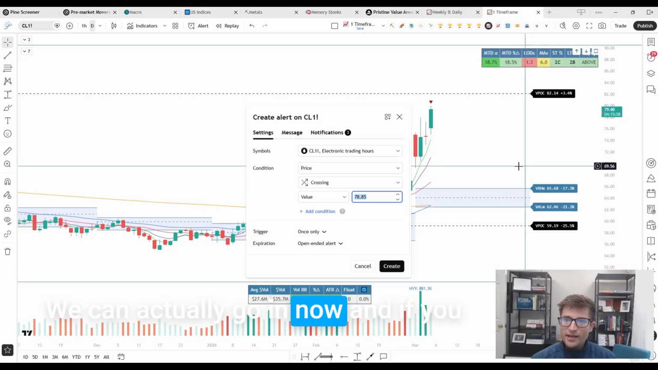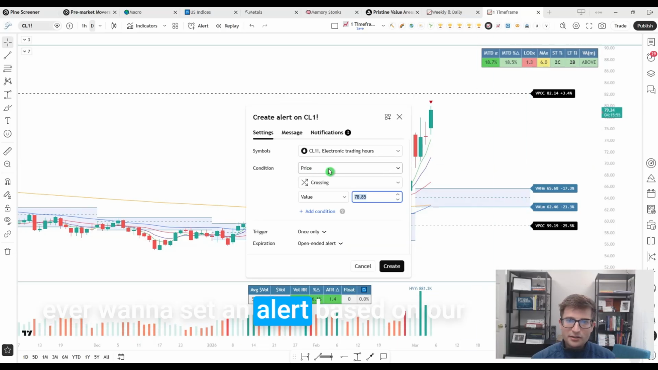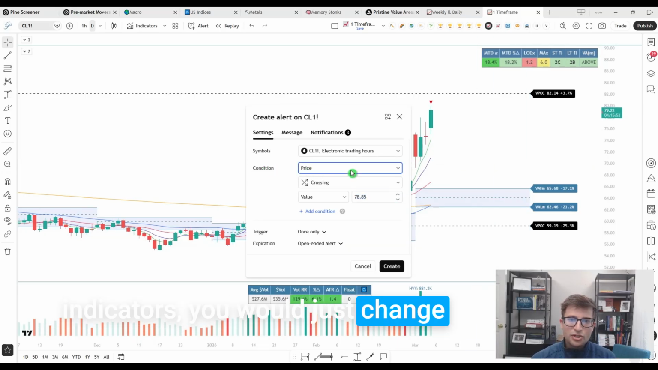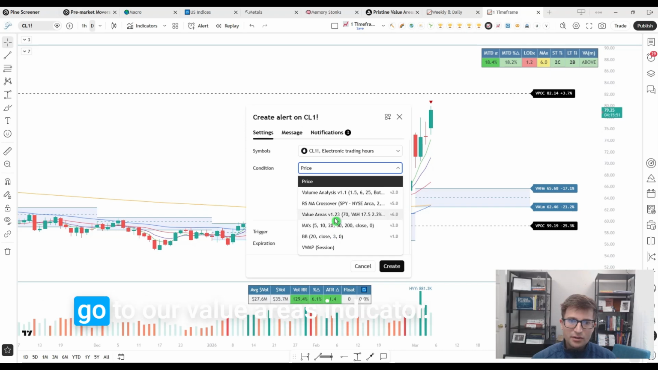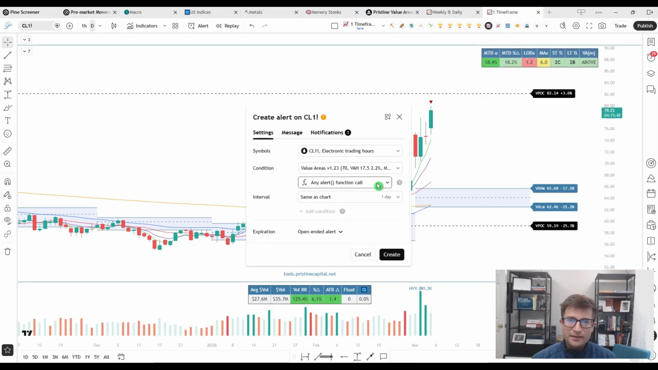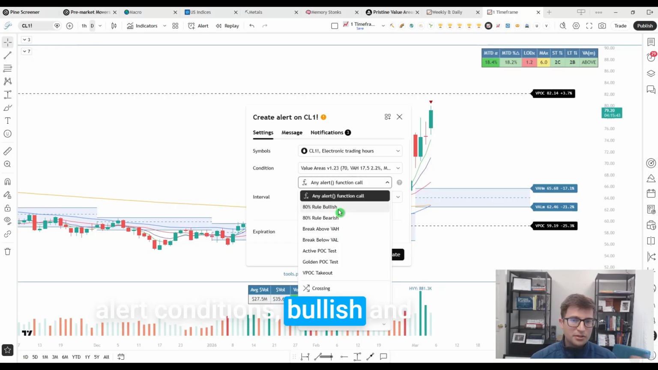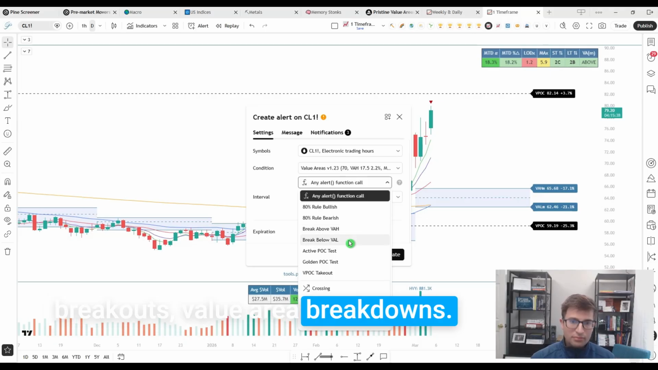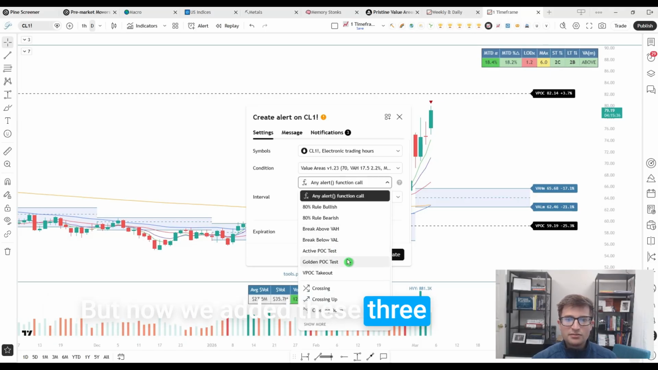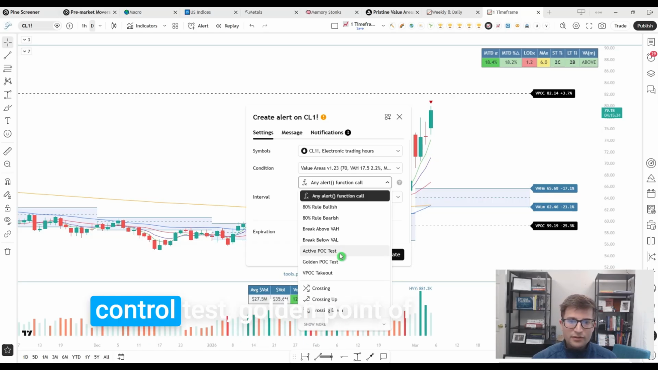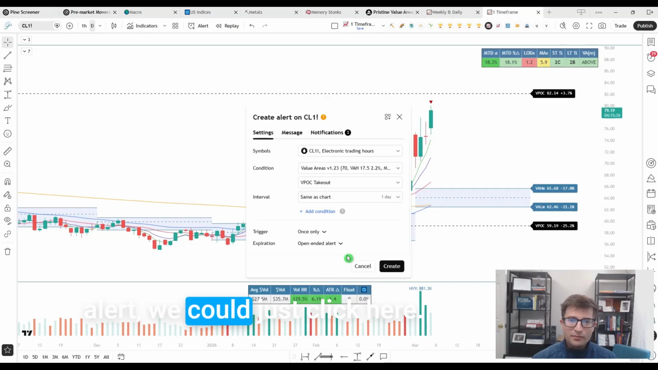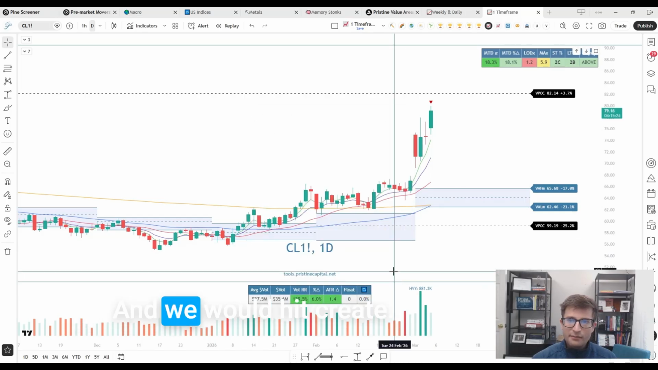We can actually go in now. And if you ever want to set an alert based on our indicators, you would just change this condition field. And you're going to go to our value areas indicator, and you're going to select. Now, we always had these alert conditions: bullish and bearish, 80% rule, value area breakouts, value area breakdowns. But now we added these three conditions: active point of control test, golden point of control test, and VPOC takeout. So if we wanted to add an alert, we could just click here, VPOC takeout, and we would hit create.